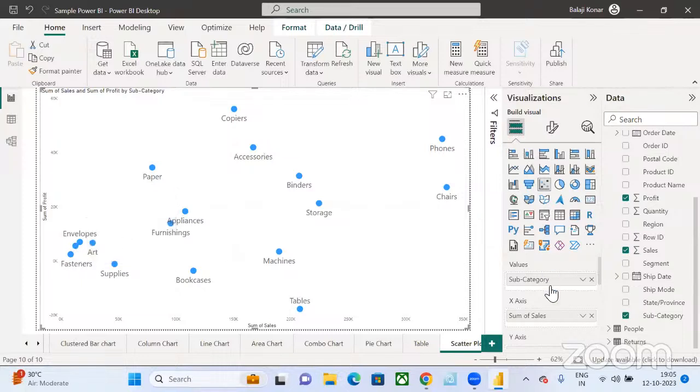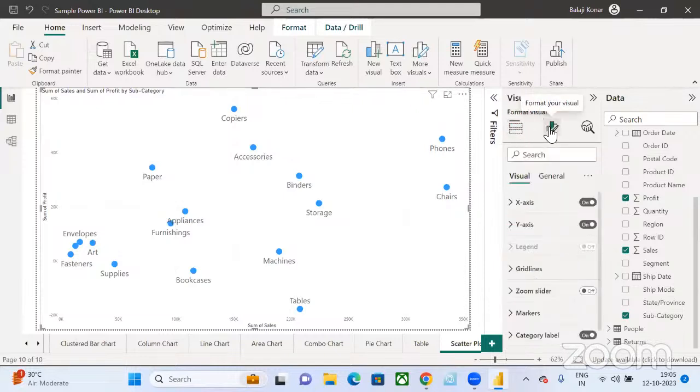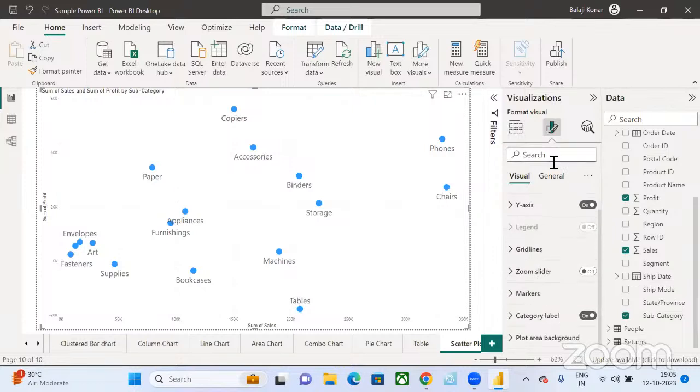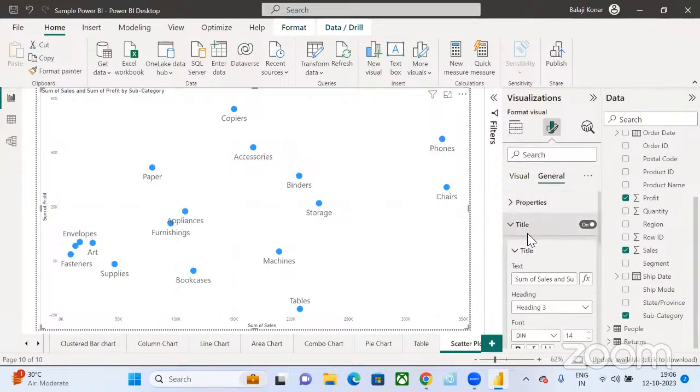Can you guys create this? How do I create this? In the x-axis, I put sum of sales, in the y-axis, I put sum of profit, and in the values I put subcategory. Just create this, then we can analyze what exact inference we get from this particular visual. Or let's say you analyze and tell me what business intelligence you get from this visualization. I just put a title over here.